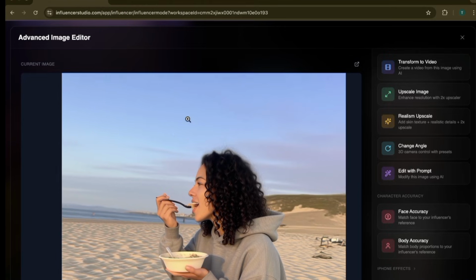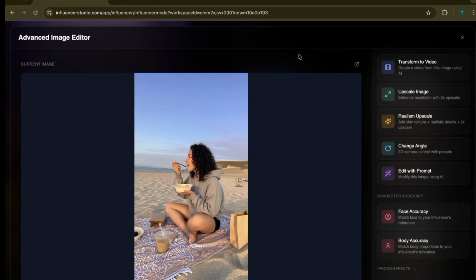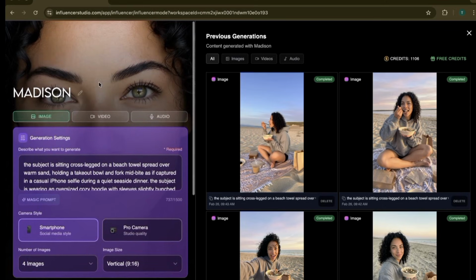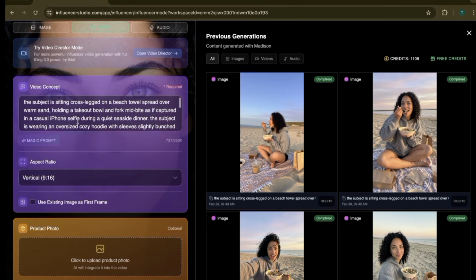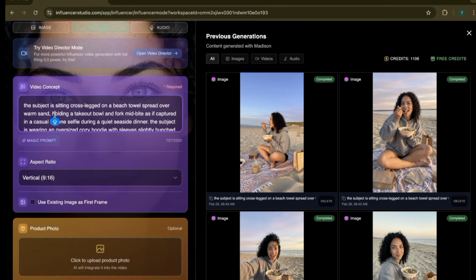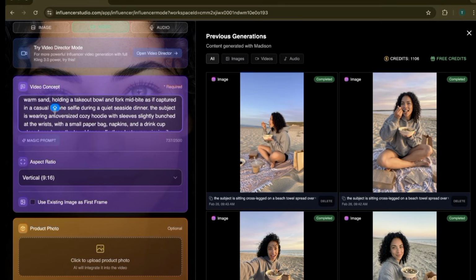Now let's convert our influencer into a video. I'll select this image and download it first because we'll use it as our starting frame. Next, I'll switch to the video section. Here, the first thing you need to do is paste your video prompt. Describe what you want the influencer to do in the video. The clearer your instructions, the more natural the output will look.